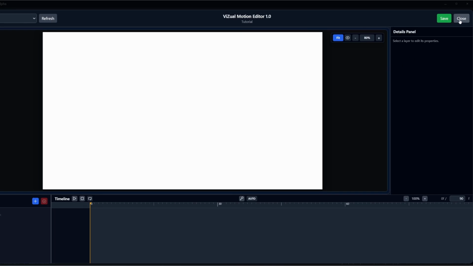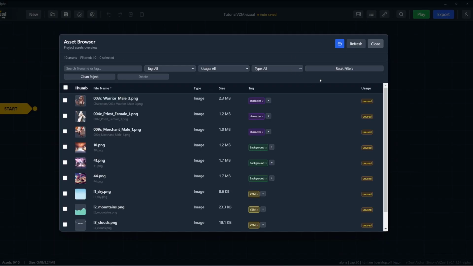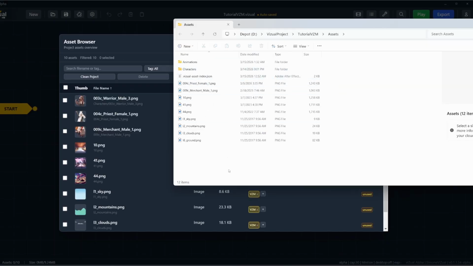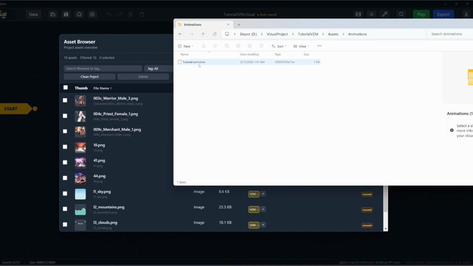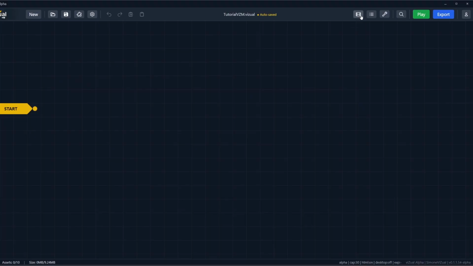So if I close this right now, I create a new file called tutorial, save it, close it. If I open my project folder, you will see that I have a new folder here inside asset that I call animation, and this is the file. This is the file you can share with people and share within project. Alright, let's get back in.